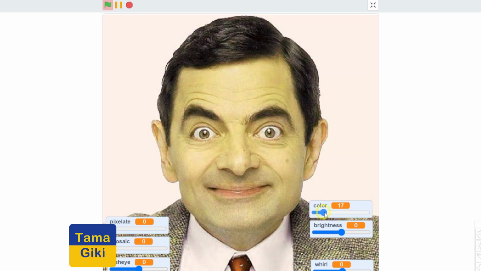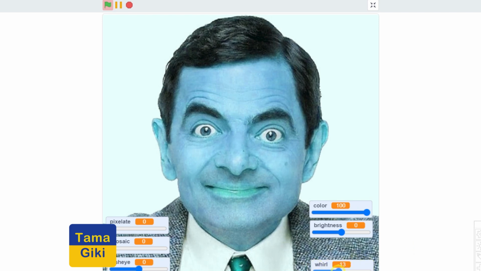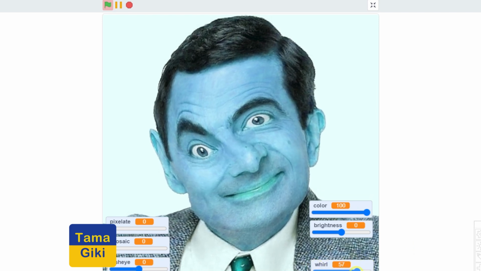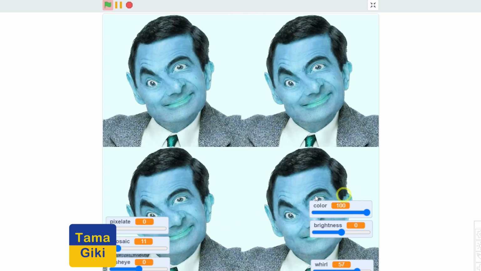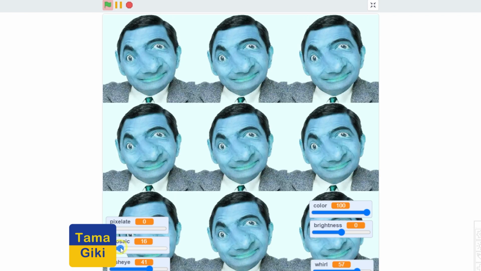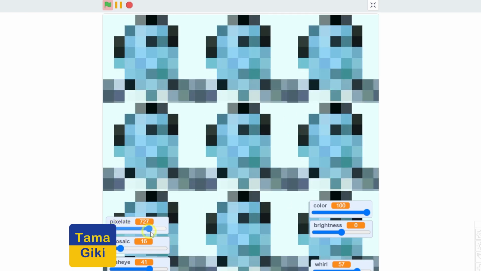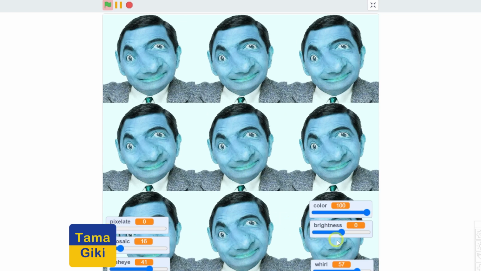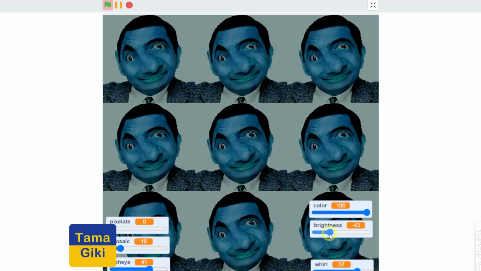So for example, I need to change his color. Just do like this. Then I need to whirl. Whirl, I can go left and I can go right. So let's do it like this. Then I need to mosaic. Then I need to do fisheye. Maybe more mosaic. Maybe pixelate. Brightness, nighttime.